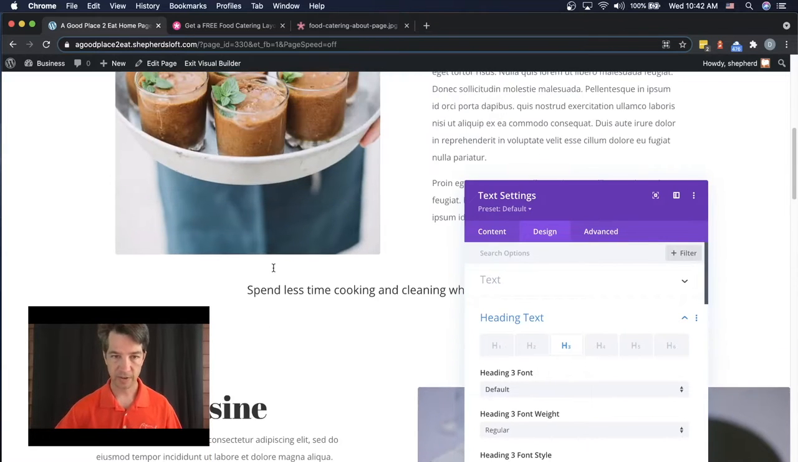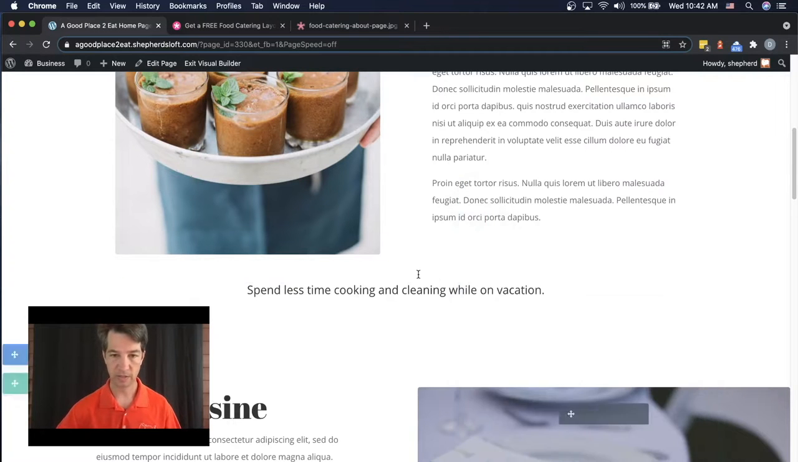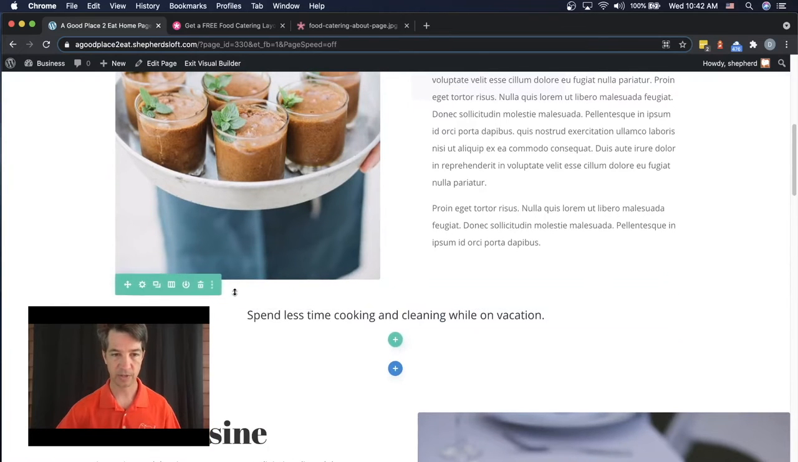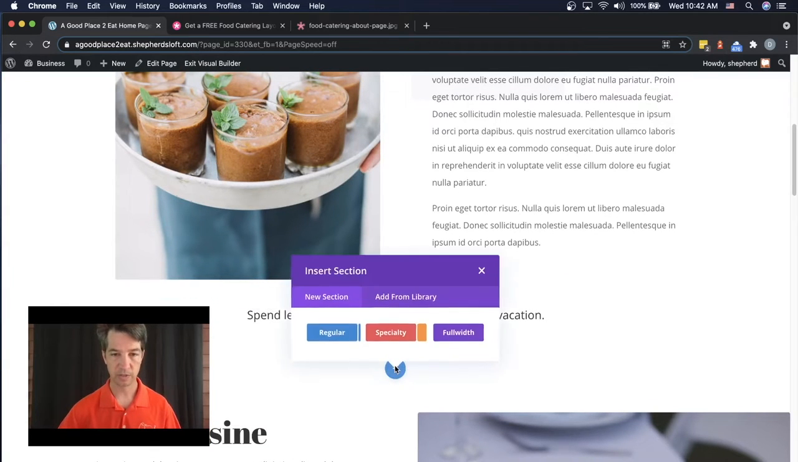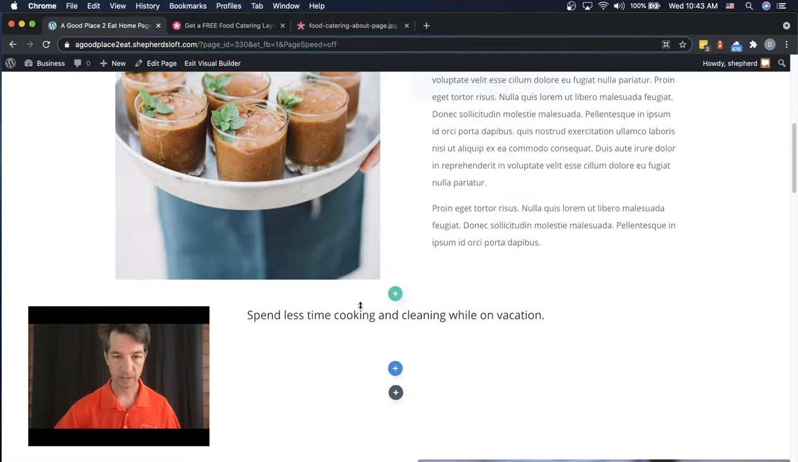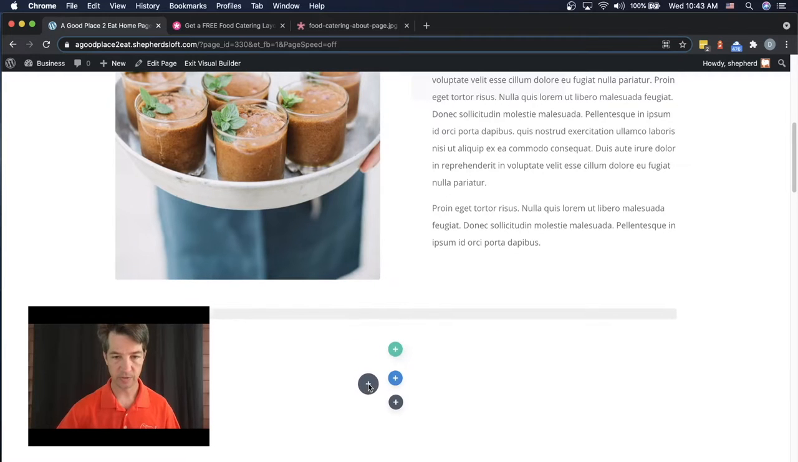So again, this is not very, so we need to bring more attention to this. So what we could do is maybe put this in a colored background or something that's really going to kind of pop out. So let's try a full width section. And let's see, we've already got the module that we want to use, so we'll see if we can drag that down.